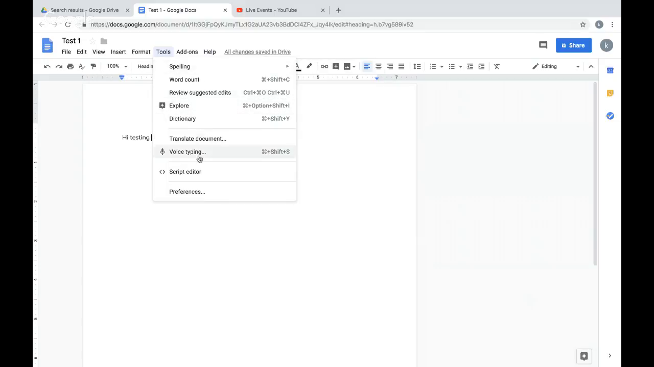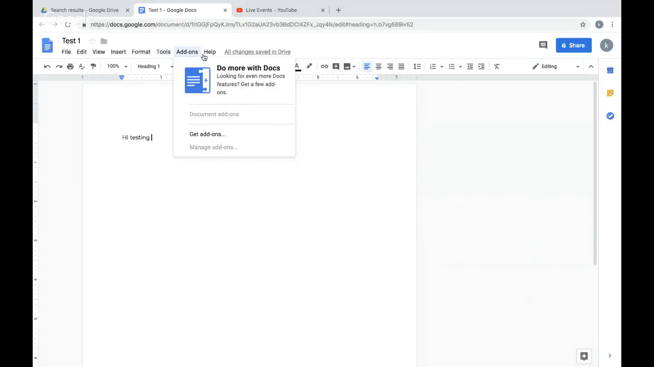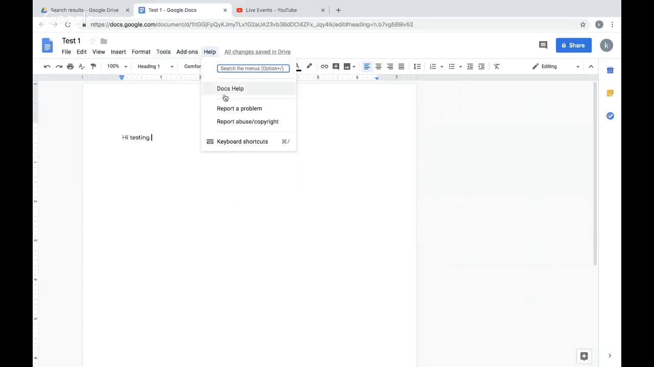You can do voice typing, which is also a new feature. You can try that out. There's add-ons, and if you have any questions, there's help right here. So yeah, that's pretty much all there is to the new Google Docs.